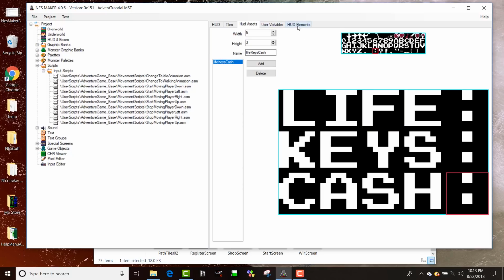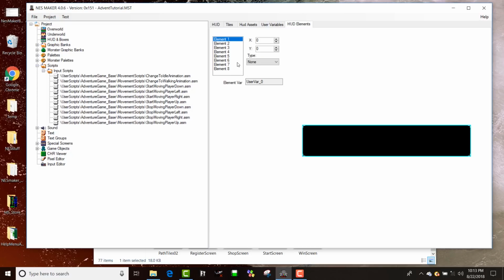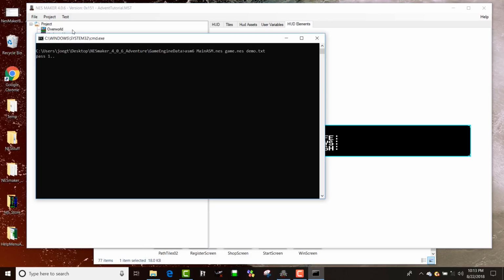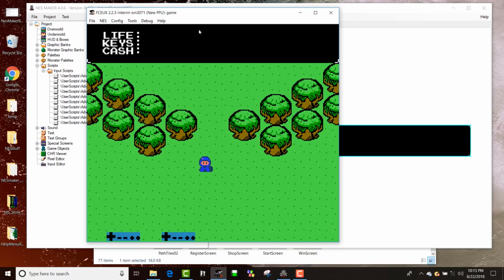Great. Now I'm going to go to my HUD elements. And this first HUD element, I'm actually going to make that variable HUD, or that HUD asset. And I'm going to pick it, and now I can place it. And because we've got a HUD at the top, I'm going to make sure that this is a little bit lower, because that first row is going to get cut off by a lot of TVs and emulators. So now I've got the words life, keys, and cash that'll be drawn to the screen. Let's take a look at that real quick. And there it is, life, keys, and cash. And you can see how easy that was to set that up.